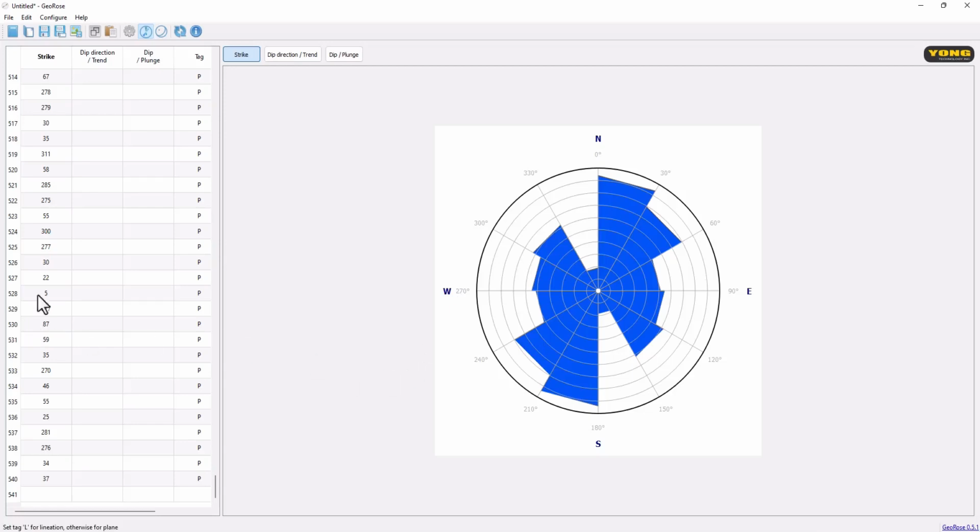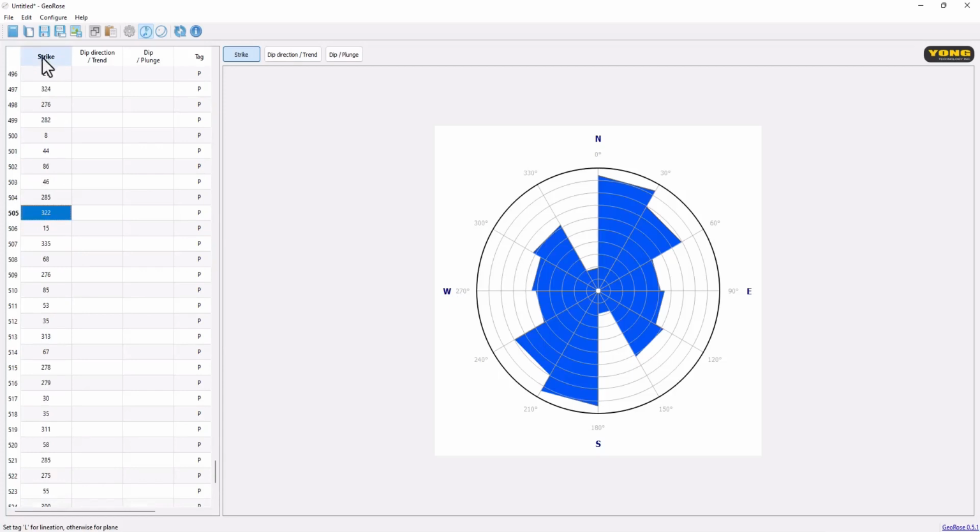So we have all our joint values arranged on the strike column. The only thing we are working with is the strike column. You can see how they are arranged.